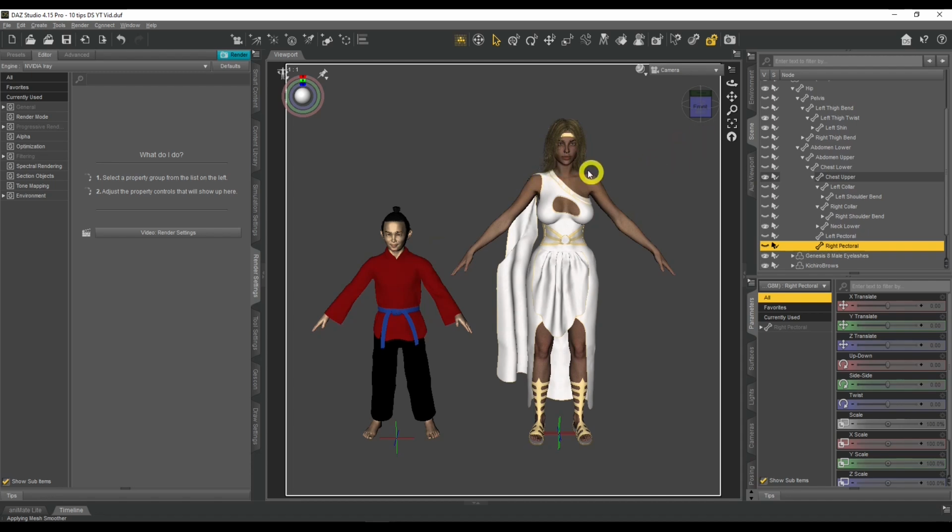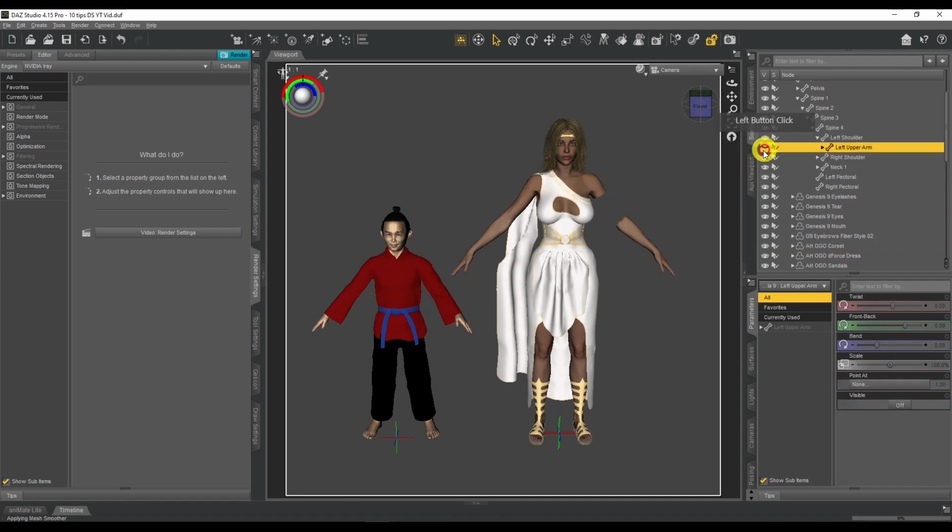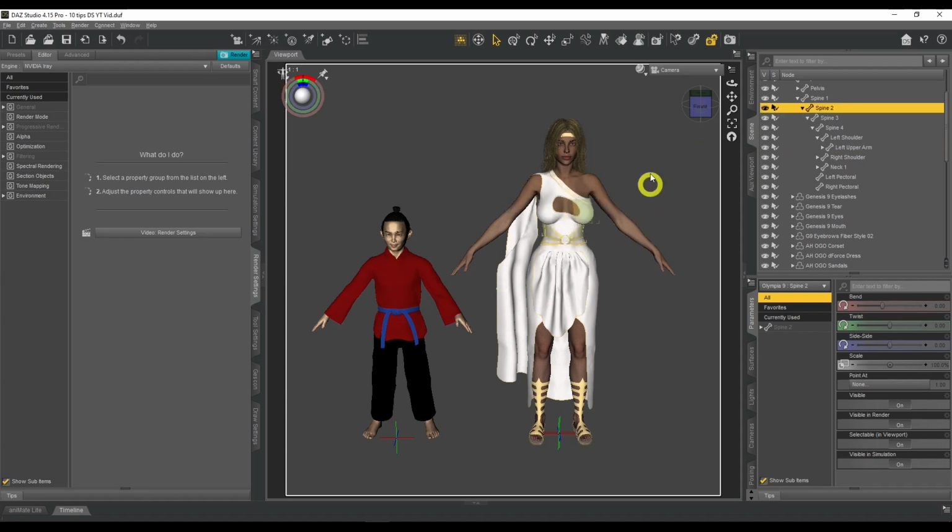Now obviously, with the type of clothing she's wearing, I can't hide the same geometry, right? So I can't hide this here, otherwise it looks a bit weird. If I go and hide that, it doesn't look right. So what can I hide? There's always something you can hide. So let's have a look at the midsection here. It seems like if I click here, I can hide spine 2, and it doesn't seem to affect the geometry of the clothing she's wearing.